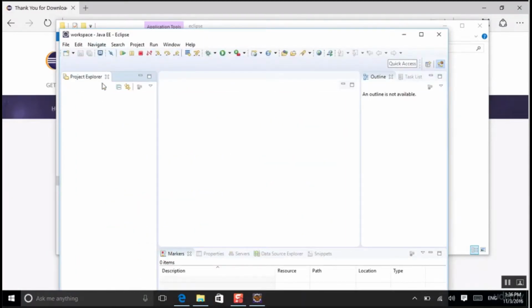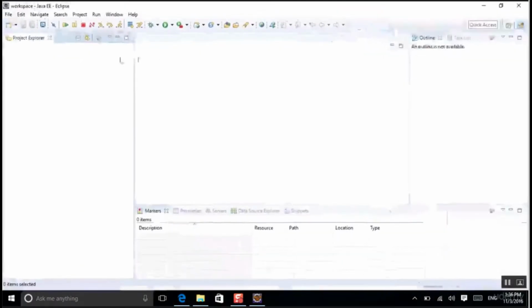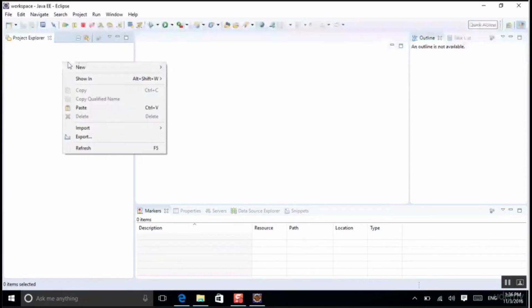I have my project, and if you see, I close it, this is my development environment. I could right-click and start creating my project. Here we are done, and see you next.